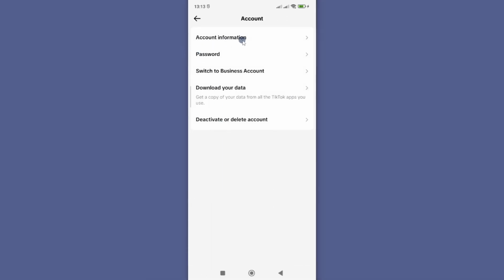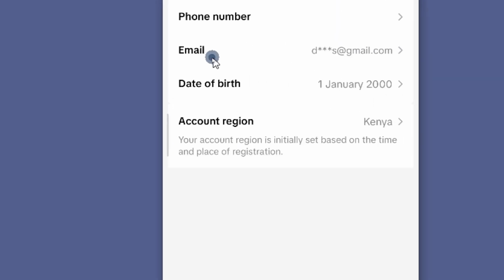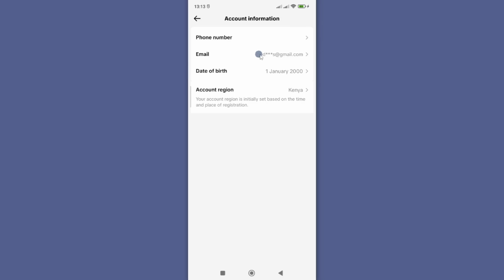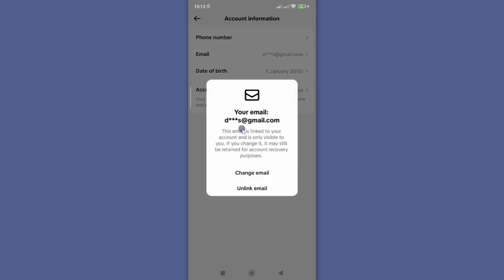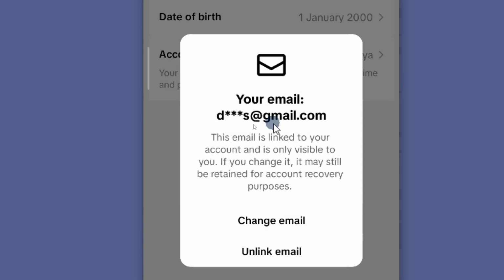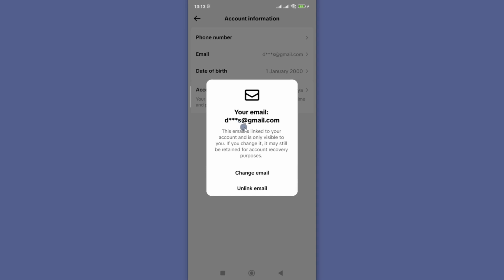From this, you should see account information. Go ahead and choose it. And finally here, you can see your email. So if you tap on it, TikTok will not display the full email. However, you'll be given a hint of the first and the last letter of your email. Using these details, you should be able to recall your email. So that's how you can see or find your forgotten email on TikTok.